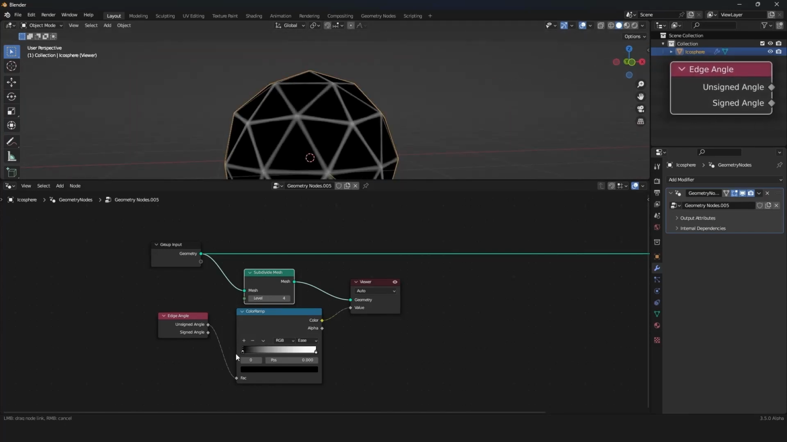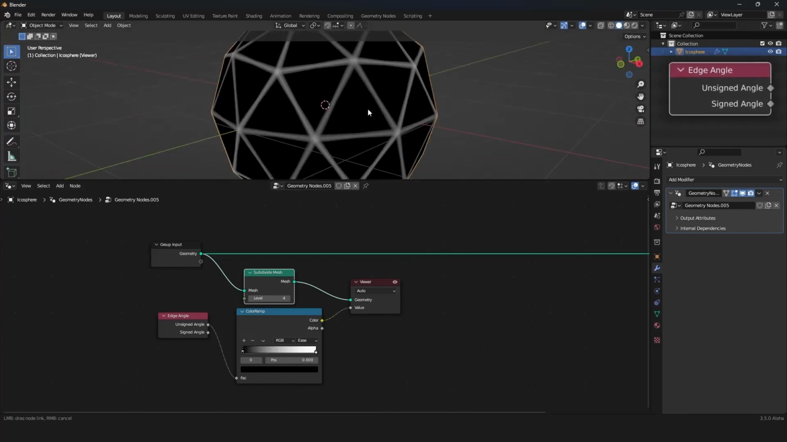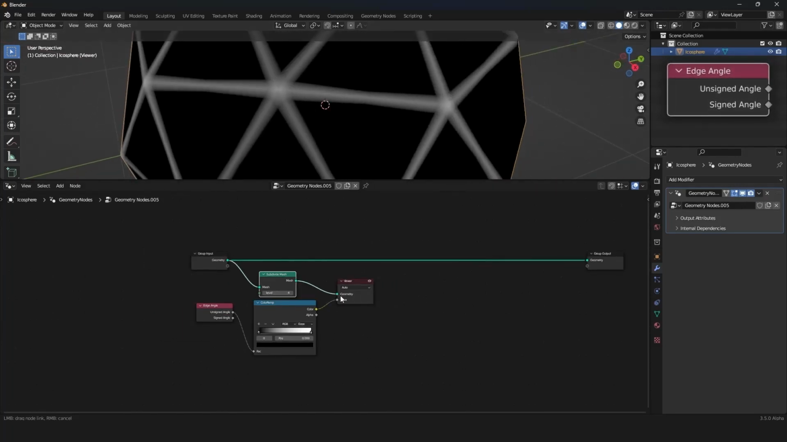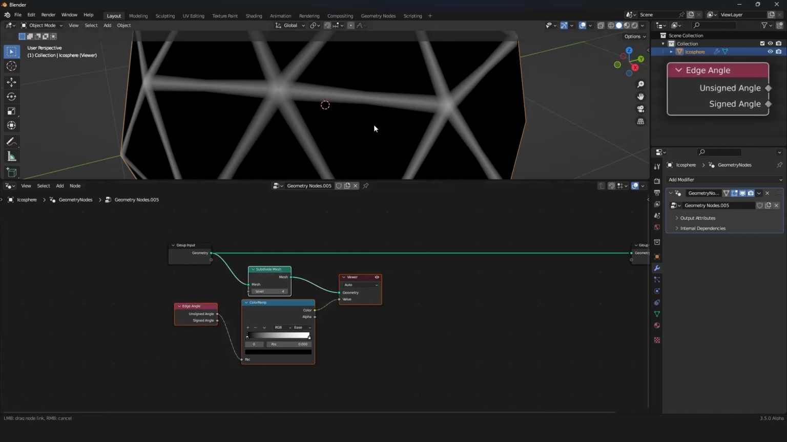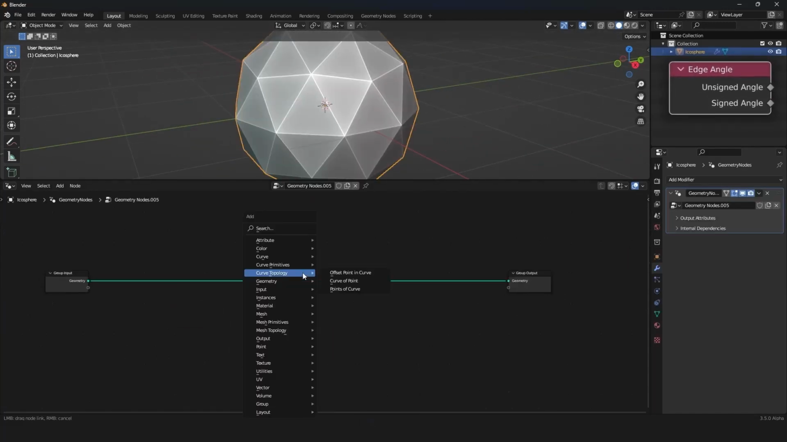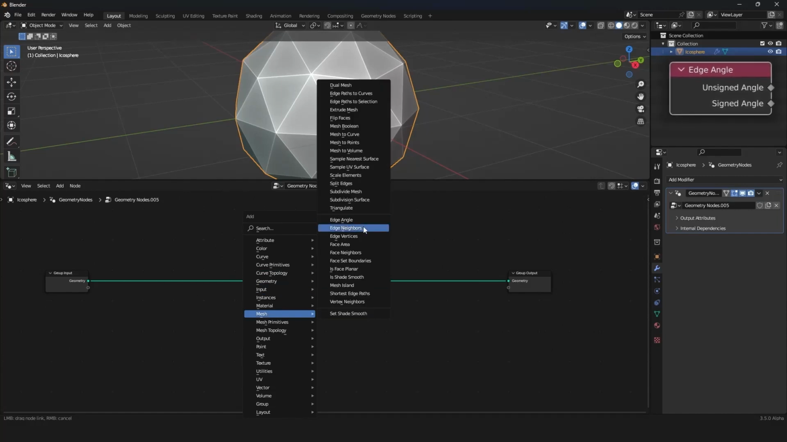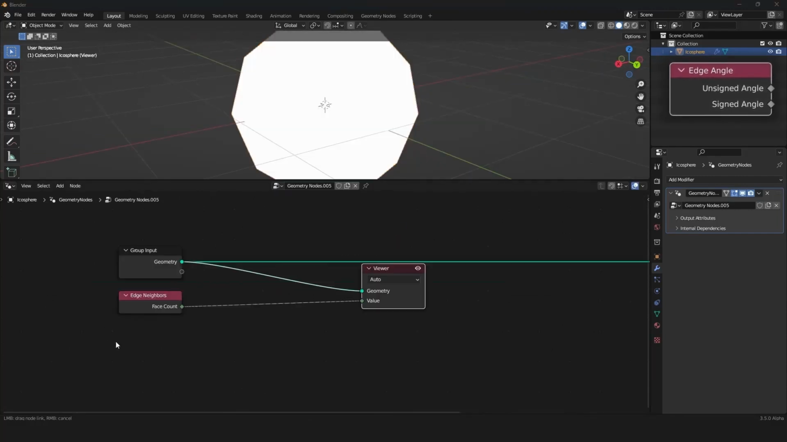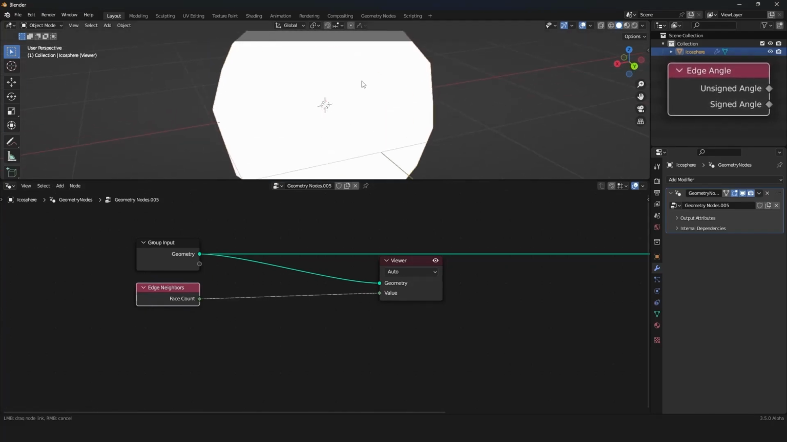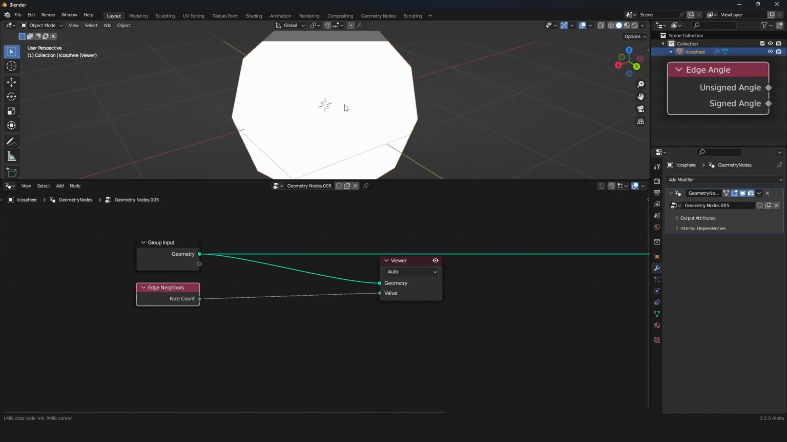It gives every single edge a value of the angle that it has. You can use this, for instance, if you want to have something like dirt. And the next node is the edge neighbors node. So this node outputs us the number of faces that use those edges.